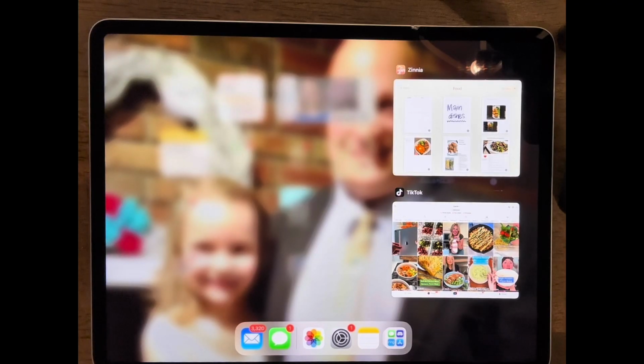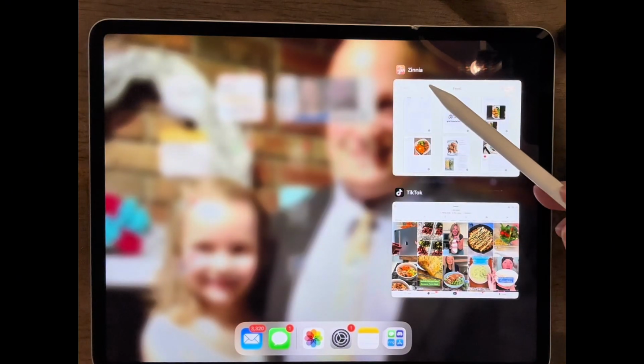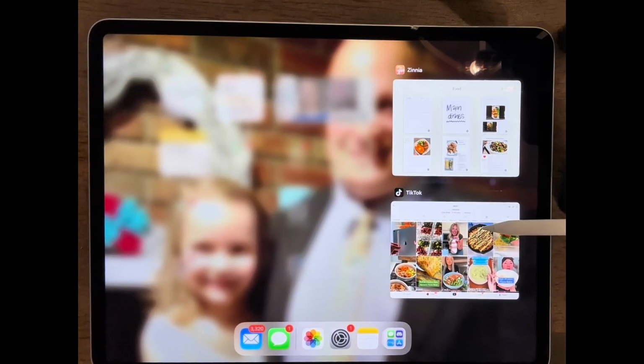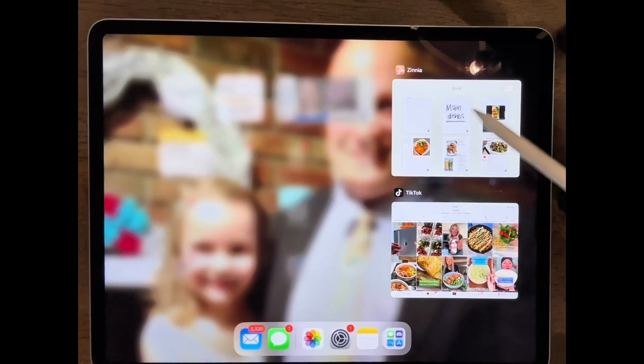I really want to show you how I keep my recipes. The app that I use is called Zinnia, and I will show you that. First, I want to show you where I get recipes: TikTok, Instagram, but most of them are in video. So this is how I switch them over and store them into an app where I have written recipes.